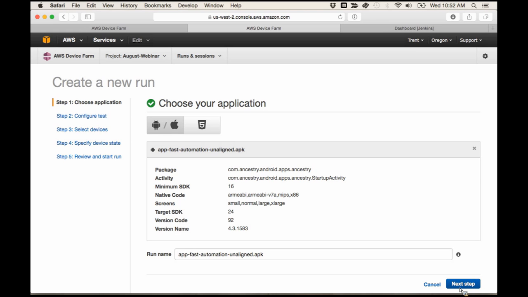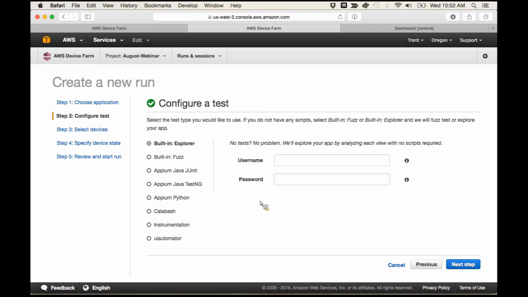Okay, and so now once our application has been uploaded, we show some metadata that we've parsed out about it. And the second step is to configure the test that you want to run. So I mentioned before that we have a number of different automation frameworks that we support, including a couple built-in frameworks that do not require any automated scripting on your behalf. So we have an Explorer and a fuzz test.